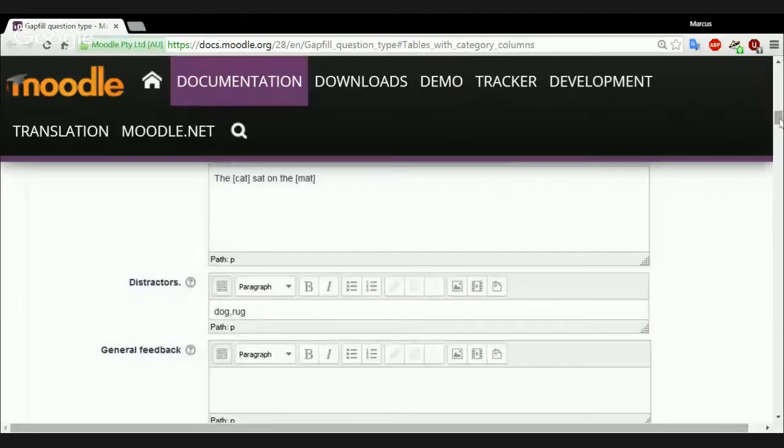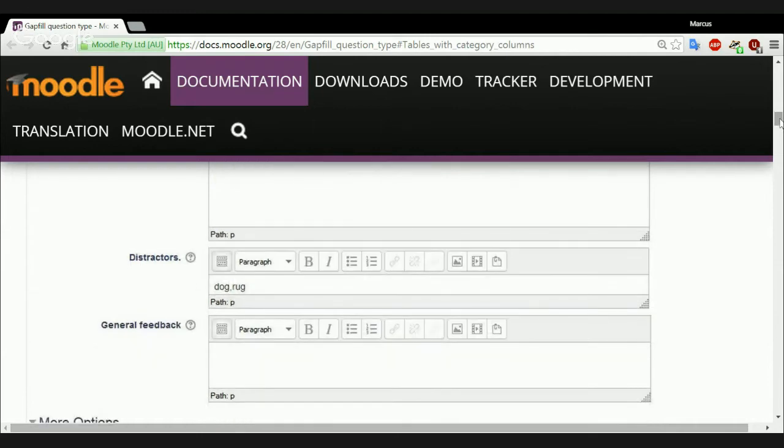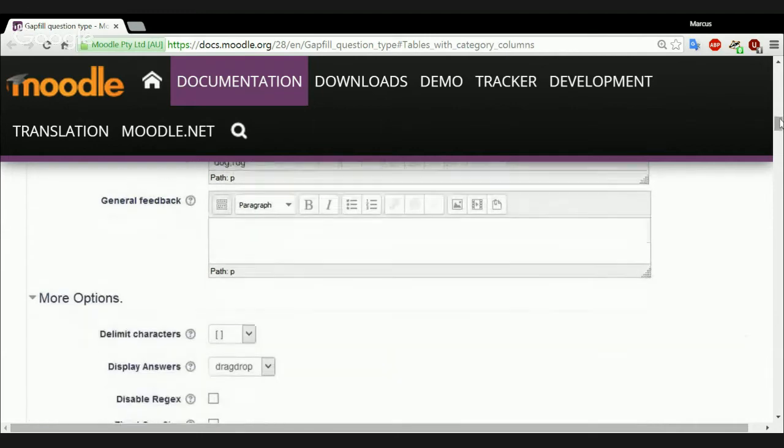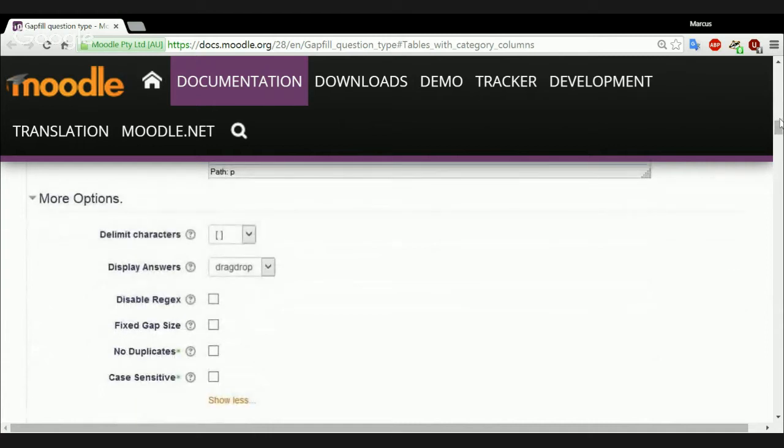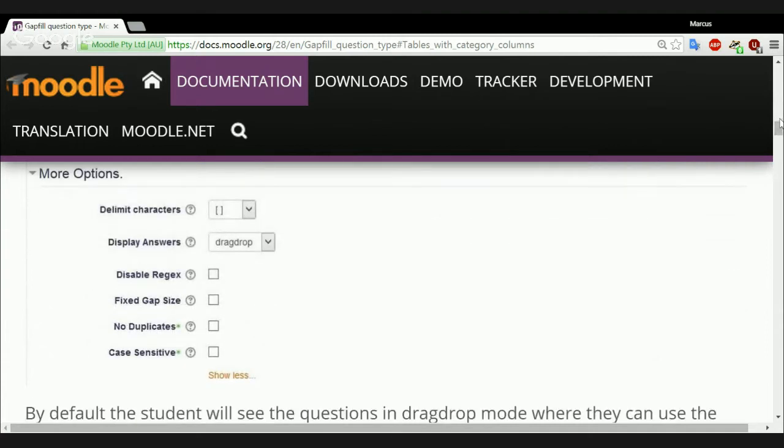Is that visible distractor? You can do that, and there's example question types to show all sorts of variations that you can do with that. So you add that into there, and then after that, it's a standard Moodle question editing interface apart from more options. As you can see there, there's a drop-down box that says delimit characters. And by default, the delimit characters are either square braces, curly braces, or hashes.